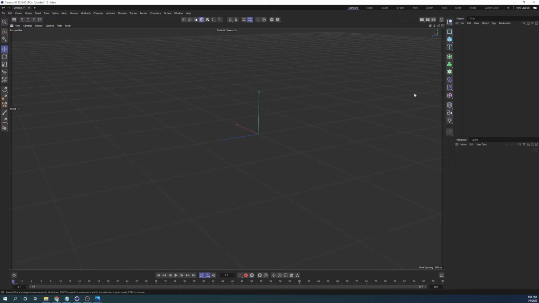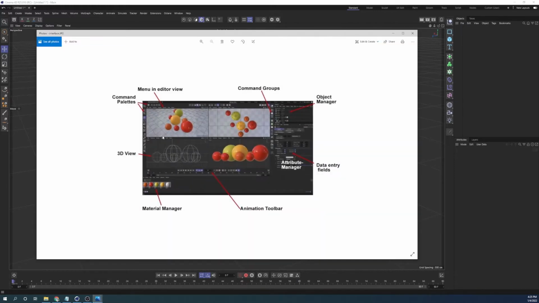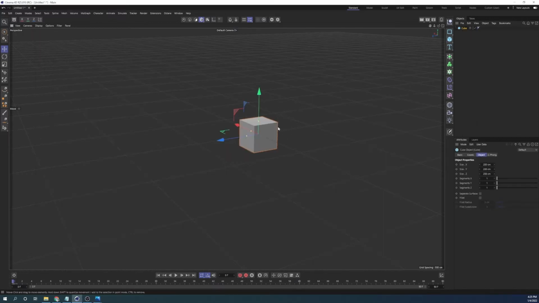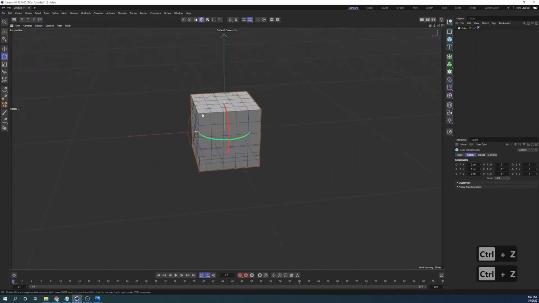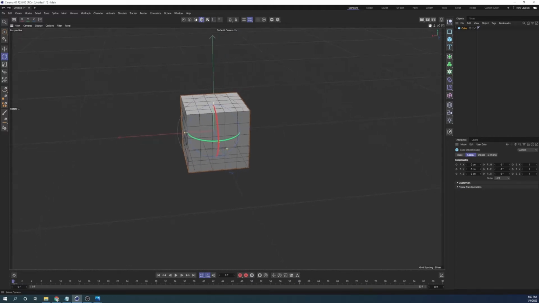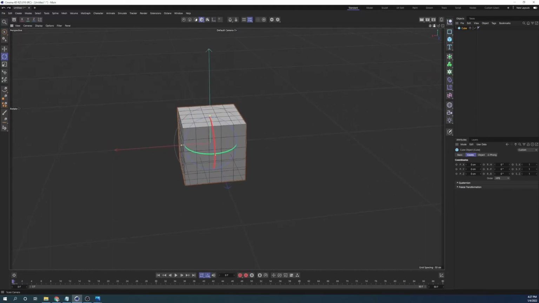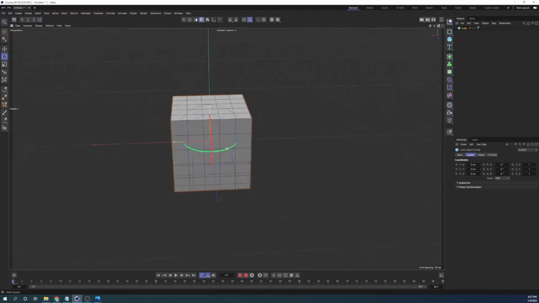So let's get started. Let's see what we can do. This is our 3D view. As you can see here, we have our object manager over here where we can create an object. If we click this cube button right here, we now have a cube in our viewport. The way to look around in the viewport is we have these buttons over here. So we have move camera, scale camera, and rotate camera.